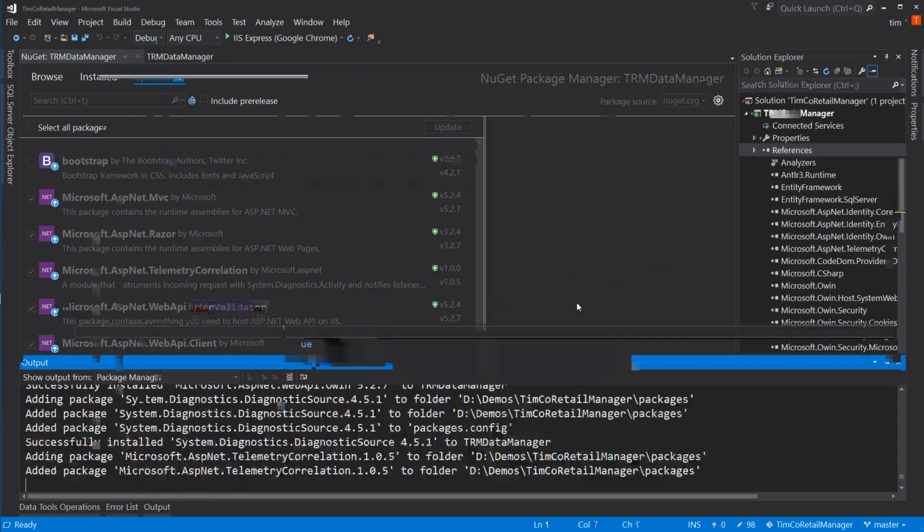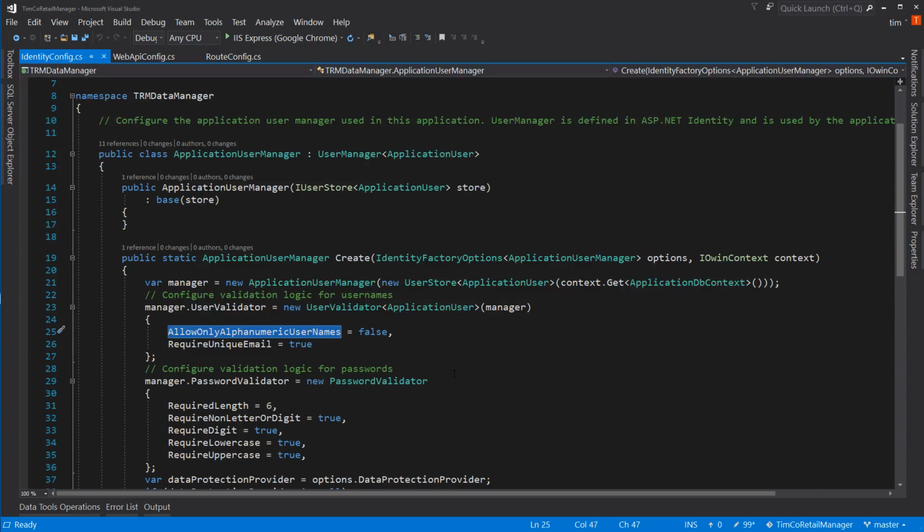No, we don't allow only alphanumeric usernames because that would mean that an email address could not be a username, which is what I prefer. And require unique email is set to true, which means a user can't have more than one account under the same email address, which is what I prefer again.